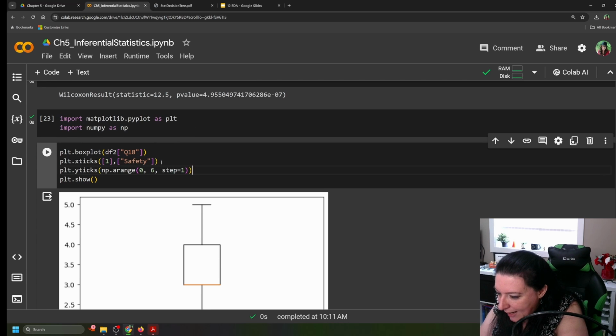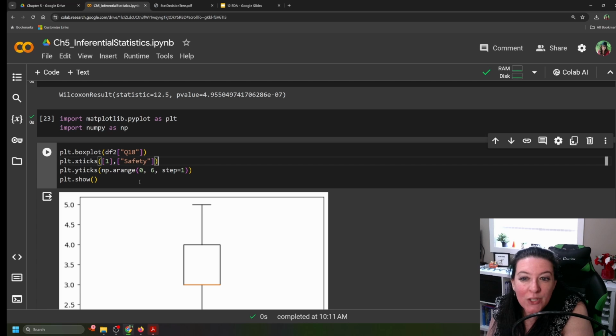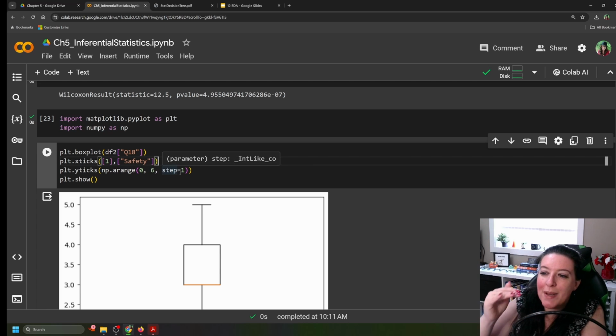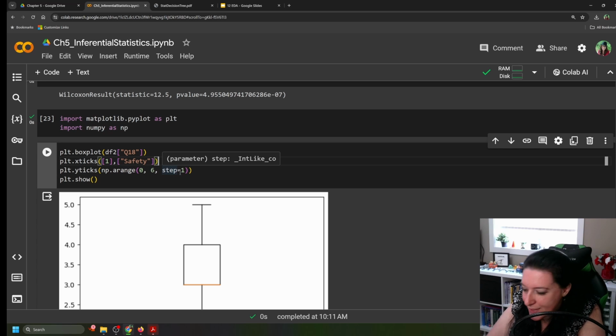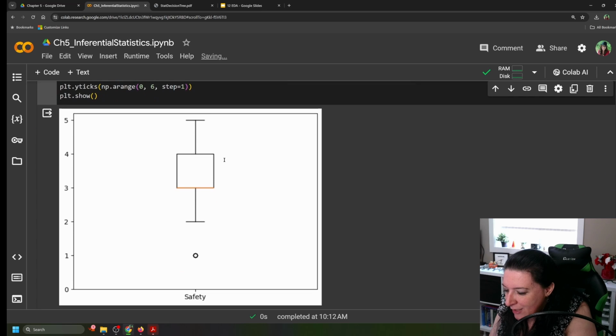So I'm actually going to add in this little piece here where I'm going to say create a range. I'm going to use NumPy to create a range that goes from 0 up to but not including 6. And I'm going to specify the step is 1 because I don't want these halves. I want whole numbers from 0 to 6. And then we plot it to show it. So here we go, we've labeled it safety. Here we have our box plot.